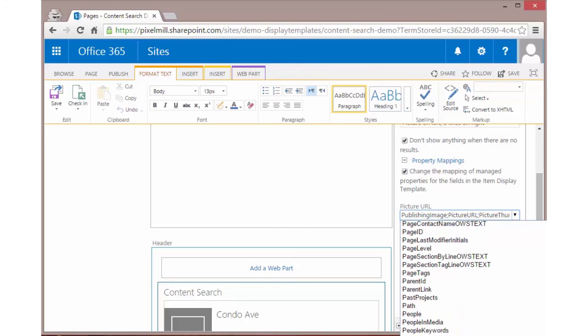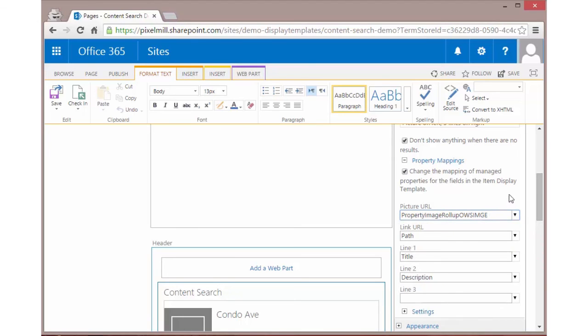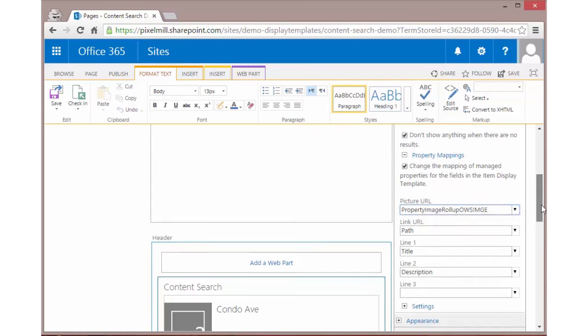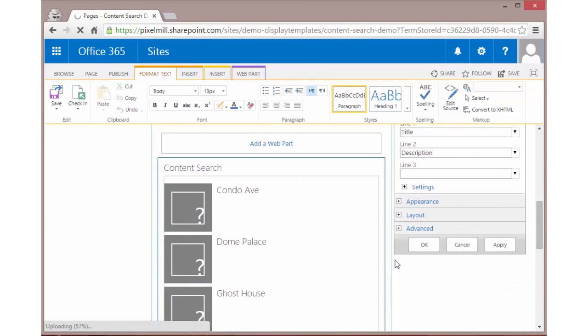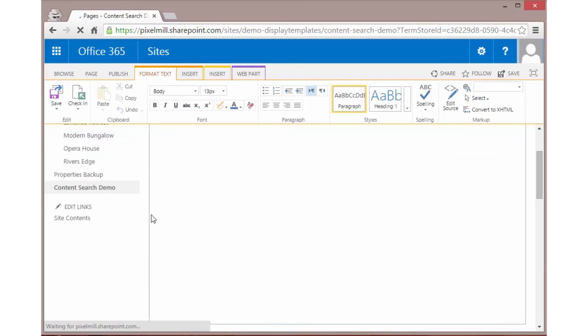I mean, this is a really long list, isn't it? There is a managed property that I created called the property image rollup OWS image. So if I select that managed property to now be customized to be in the picture URL, I can go ahead and make a nice little change to this so that when the search results load, the little container that holds this little gray box is now going to start loading my specific images instead.